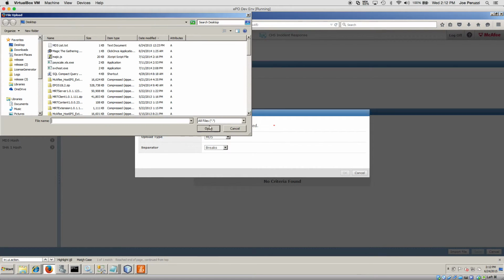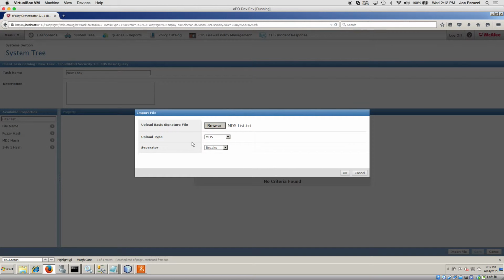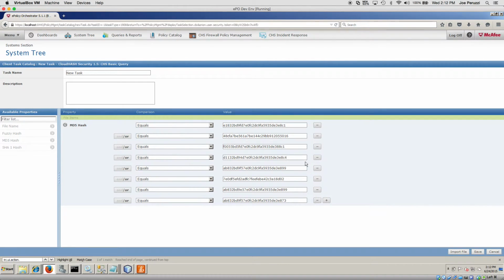I will then browse to an MD5 list that I've gotten from a higher echelon CERT. The upload type is going to be MD5 hashes, and this file is separated by line breaks. I click OK. The import is completed, and all my MD5 hashes are now in my task. I'll now give my task a very simple name and click Save.